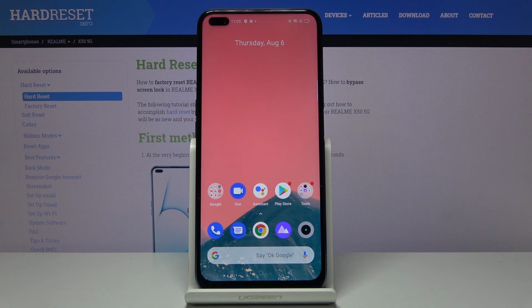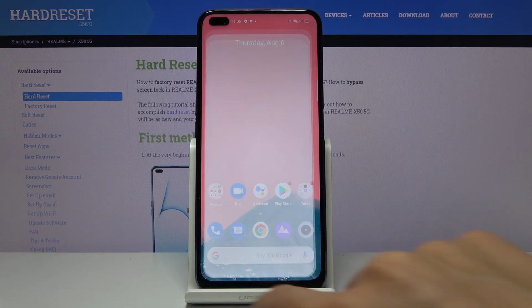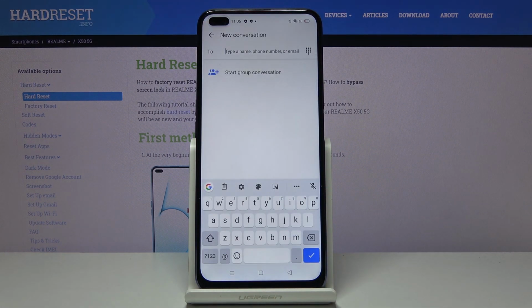Here I've got REALME X50 5G, and let me show you how to change keyboard language on the following device. So at first you have to open the messages, tap on Start Chat, and as you can see currently we are set up with English.